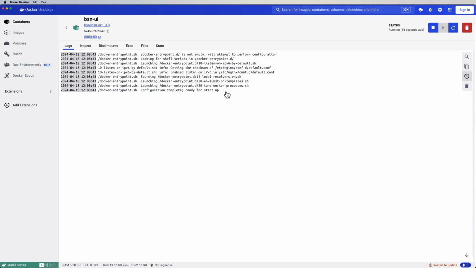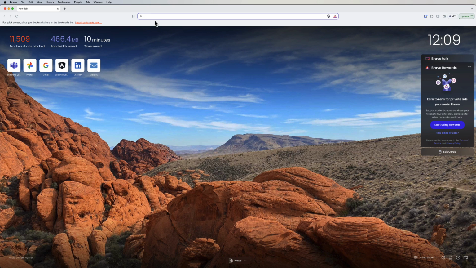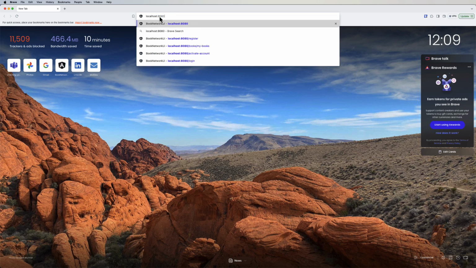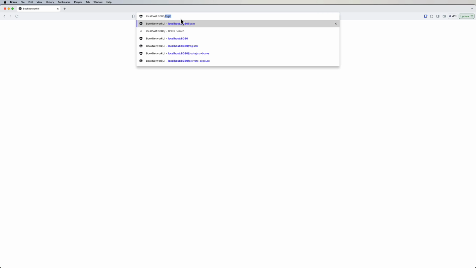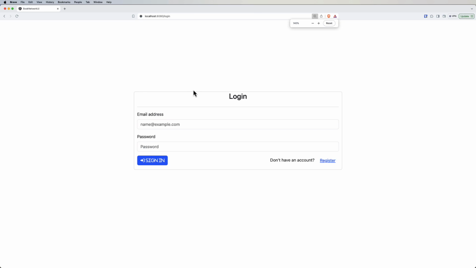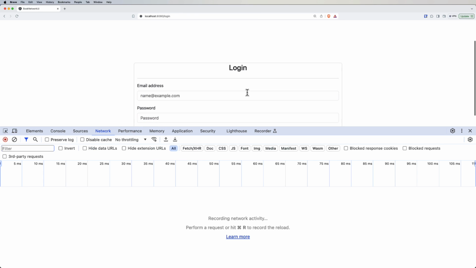So now all we need to do is to go ahead and try to access the application. So here I will try to navigate to localhost and then 8080 and see if the application will run. So by default, we don't have a slash or a default slash route, but if we navigate to /login, we see here that we have the login interface.